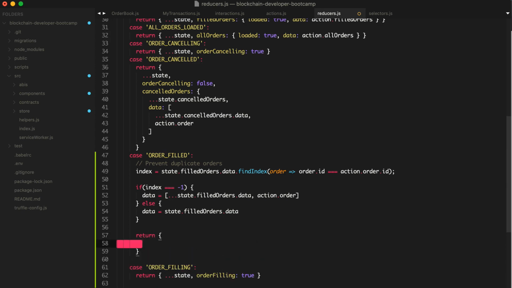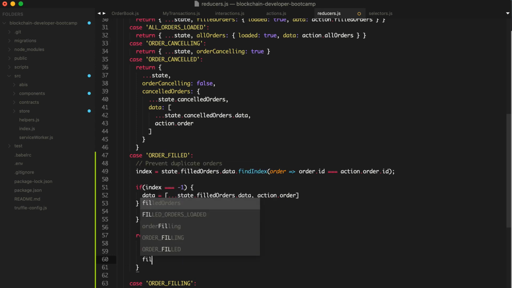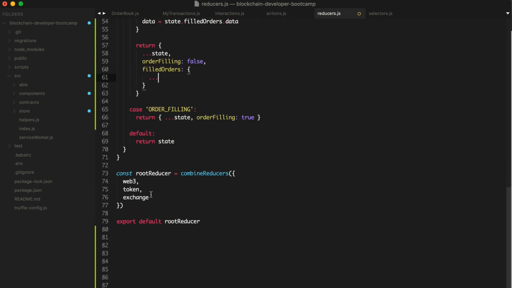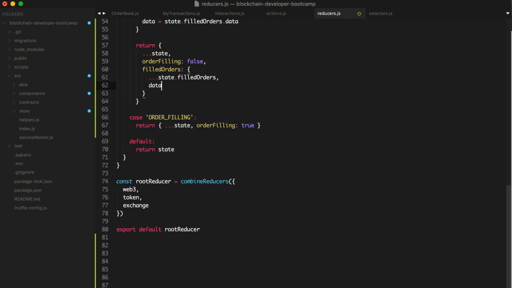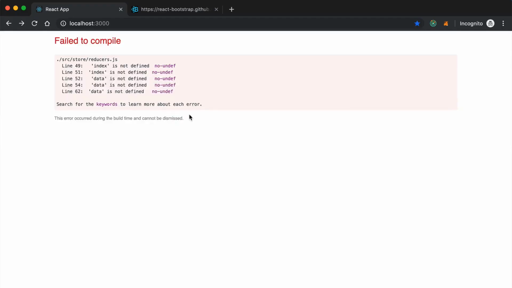State, orderFilling false, and then filledOrders, sorry, state.filledOrders, and then data. All right, boom, there you go. That should work. So now let's see if it'll work.